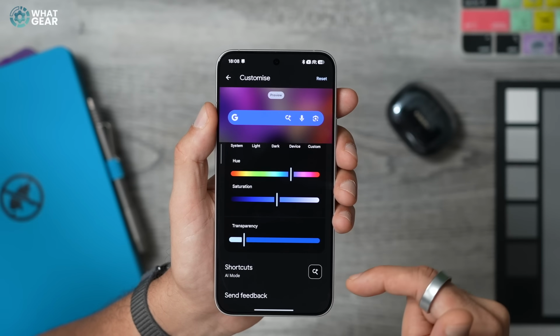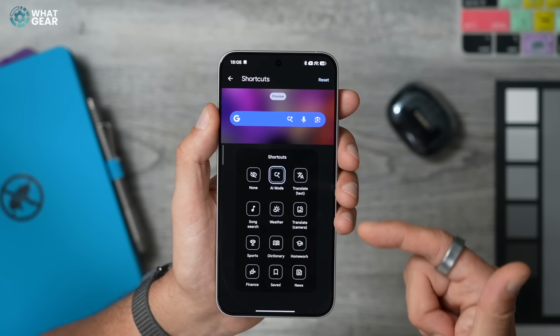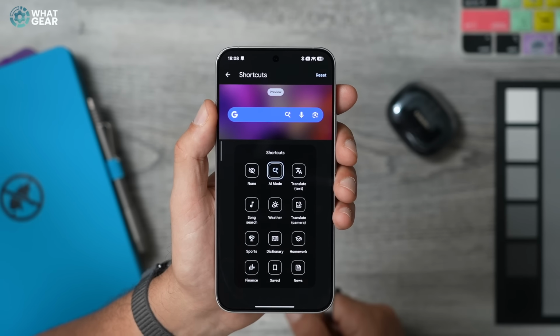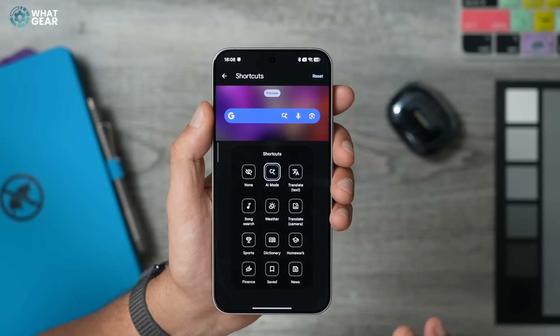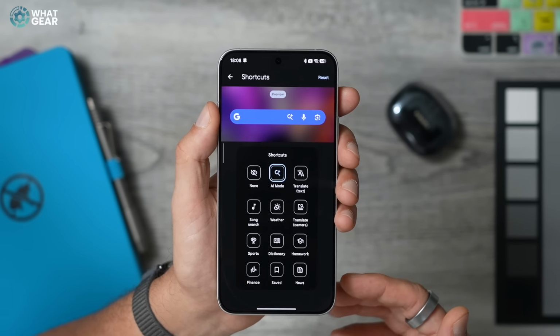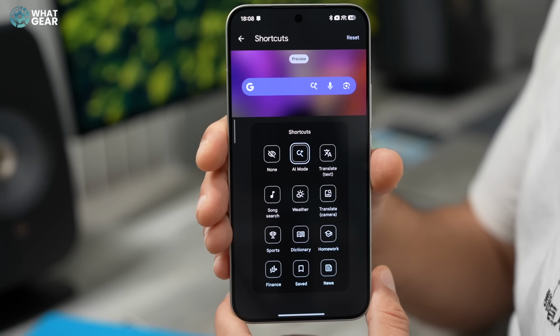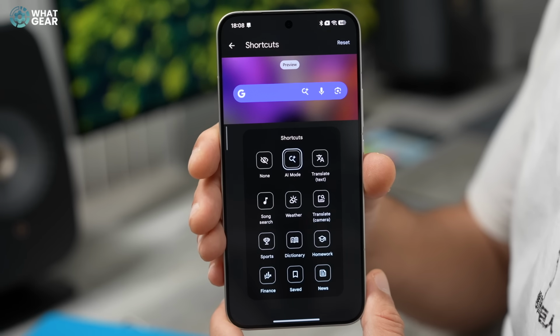A couple more things you can do. If you go to shortcuts, I've added the AI mode to the search bar. So that's kind of like an AI search feature within Google. But there are other cool things here that you might want to take a look at. You can't add loads of them. Just choose the one that would be most useful to you. And once you're happy with that, you can go back.